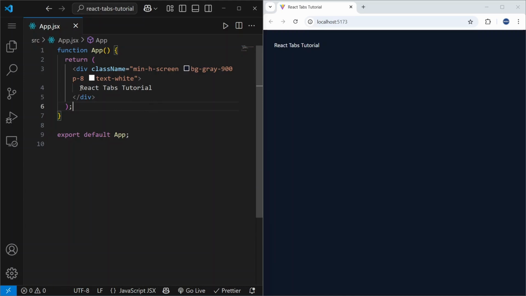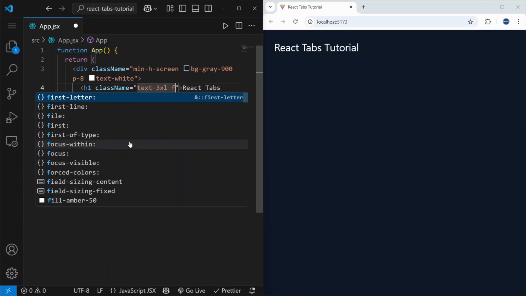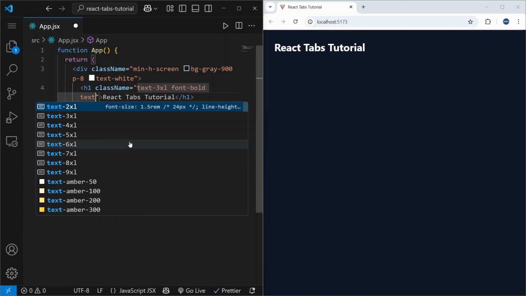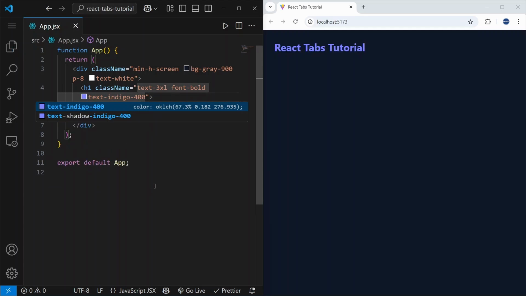Okay, so now let's wrap it in h1 tag and apply some styles to it. Let's say that text will be 3XL. Okay. Font will be bold. Okay. And let's say that text color will be indigo 400. Okay, it looks cool. Now we need some data to work with, so I will paste some data and you will see it.